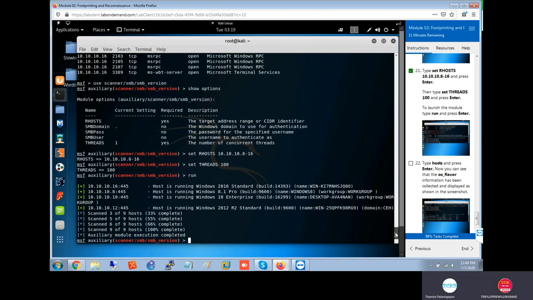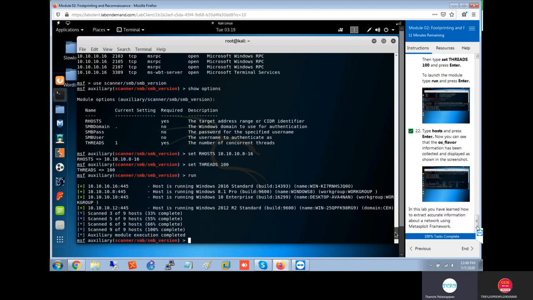SMB is sending and receiving, right? So how much do you want to send? 100 files you send and receive. 100 threads. 100 boxes you send and receive. You got it now? Yes, sir, got it.